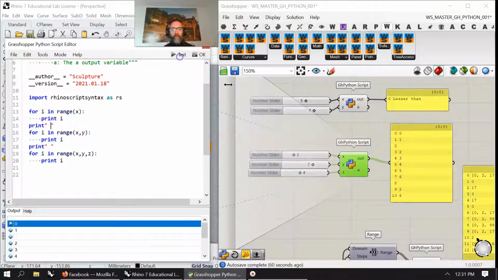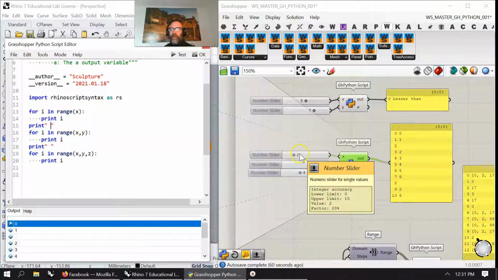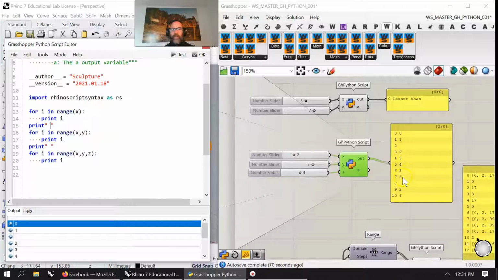Just space that out. And then it goes in and it says, okay, for i in range x, y. And so that says for i in range 2, 6, as it goes 2, 3, 4, 5, it stops at 5, because it doesn't go all the way up to 6.